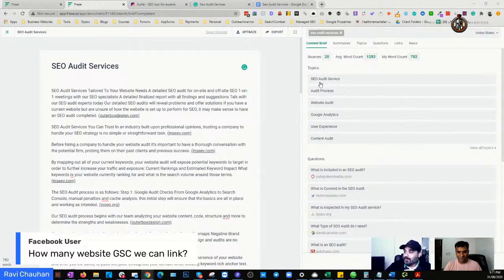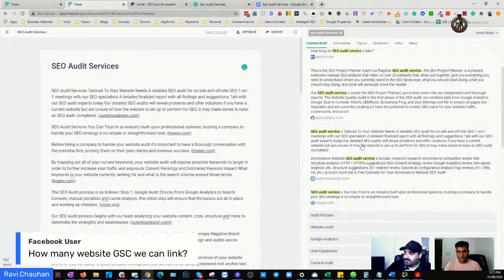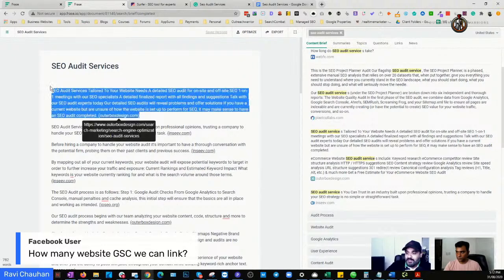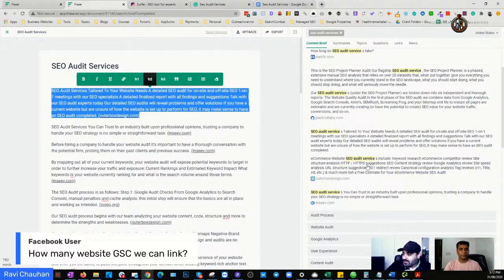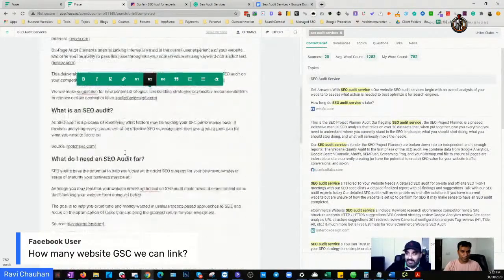So basically, what you normally do is, it's giving you suggestions of topics around SEO audit service, audit process, website audit, and then you can click on it. It will show you where that keyword has been used in different websites which are ranking on top of the SERPs, and that way you can start looking at some of the paragraphs. And if you say, okay, this is how I want to start my document, right? SEO service tailored to your website needs. You just click on that. It will bring it across to this side, right? It will just keep adding it. So I can keep clicking topics and keep adding them to my content calendar in here.